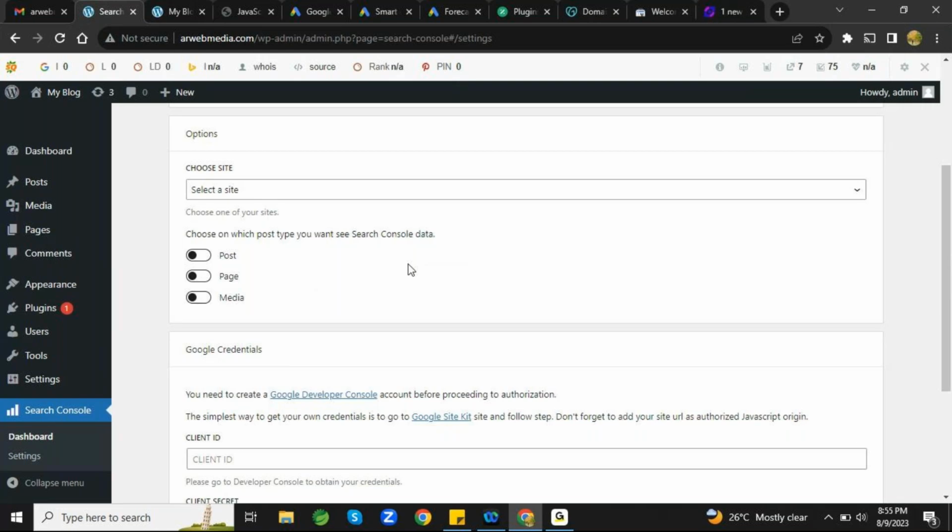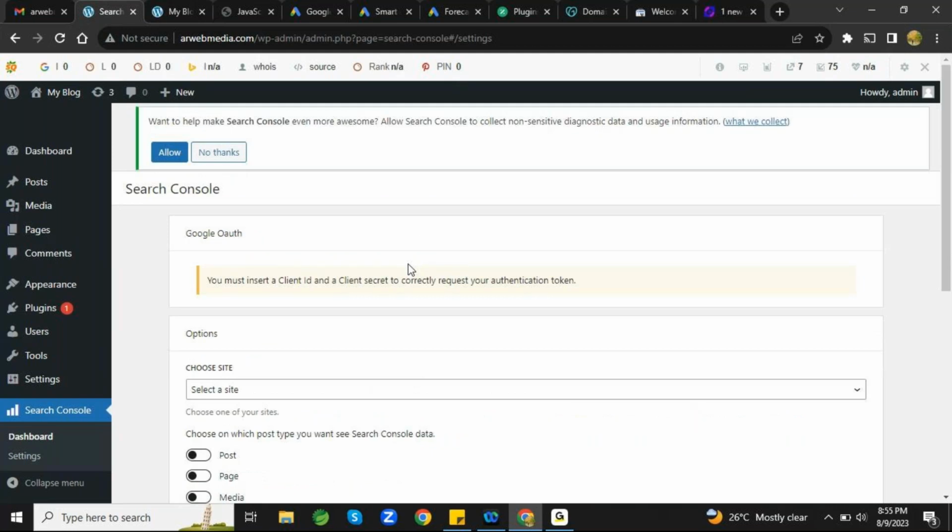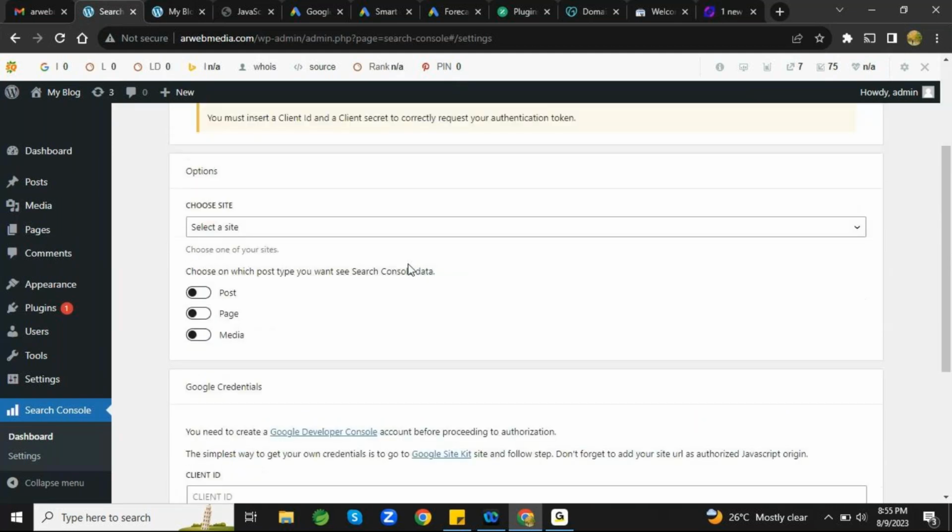So it was asking for the developer console to obtain our credentials. We don't need to create the developer console to do this. This is all the long process to go through and install the search console. Okay.